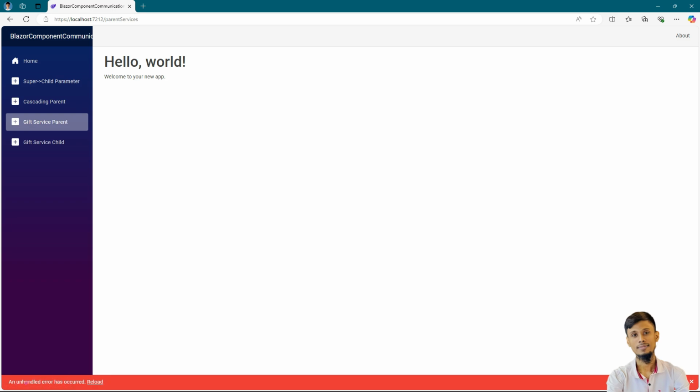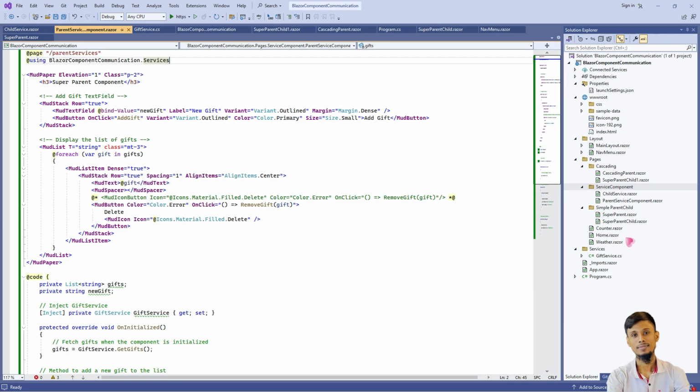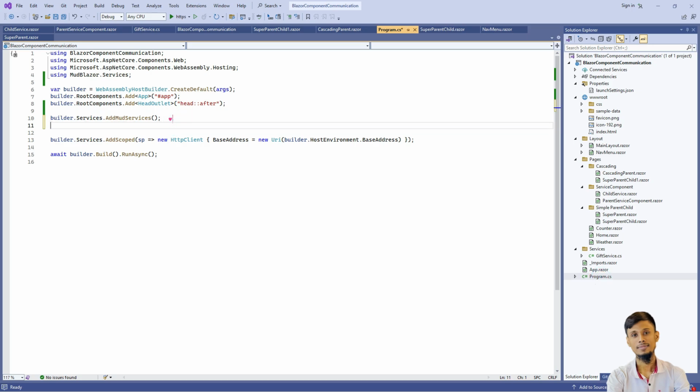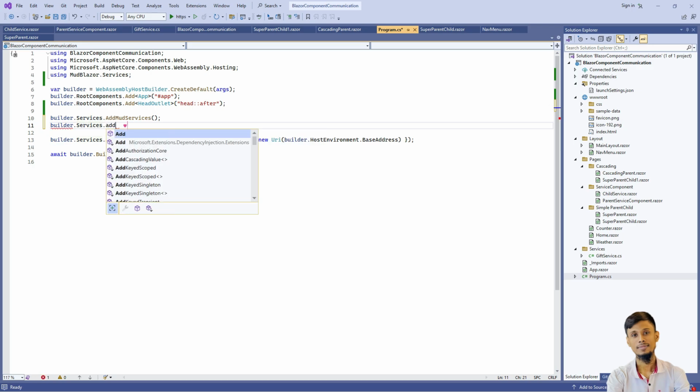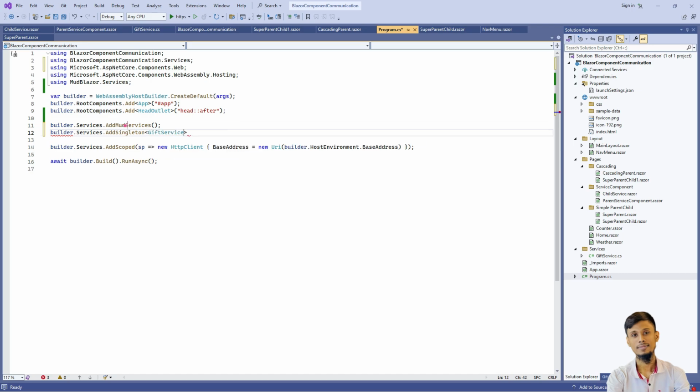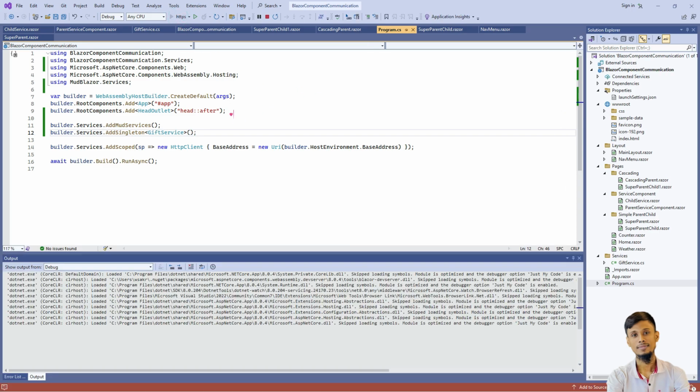Oh, there is again an unhandled error. I think again I forgot to add the service. So whenever we are using any services, we have to register them in Program.cs. So let's just write builder.Services.AddSingleton, and then we have to add the service that we are going to use, GiftService, and then the last semicolon. So that's it. Now I think the program should work fine.